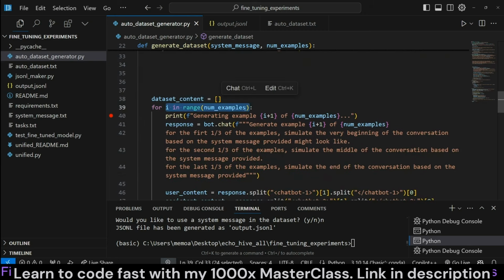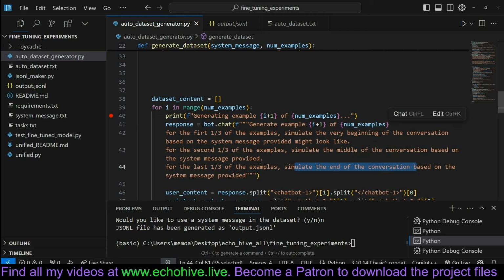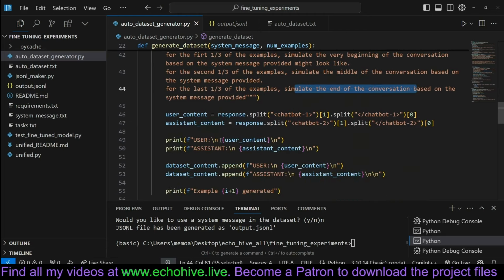We go over however many examples the user has specified. We print that. And then we ask it to generate examples, let's say 1 of 10. And then we also add an additional instruction here that for the first third of the examples, simulate what the very beginning of the conversation based on the system message provided might look like. For the second third, simulate the middle of the conversation. For the last, simulate the end of the conversation. Feel free to modify these.